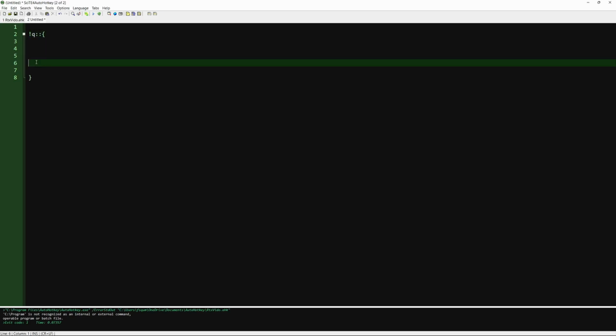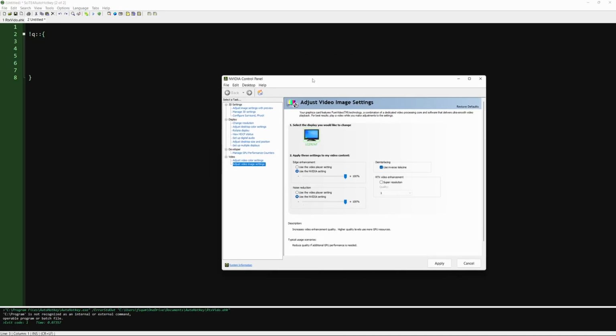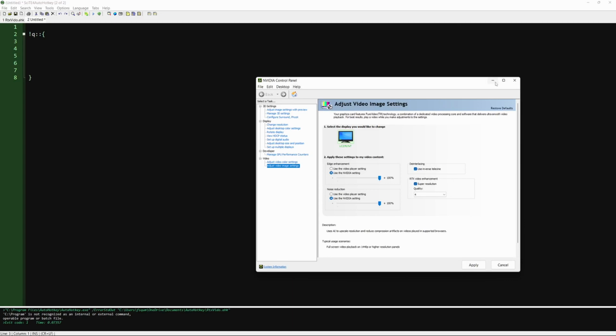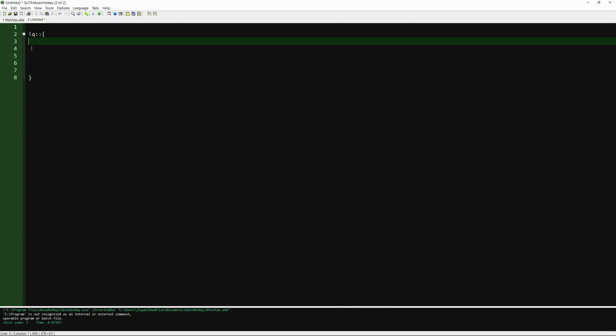Okay, so first we want to check if the NVIDIA Control Panel is opened or not. If it is opened, we will change this value to 4, and then we will do the stuff we want. If it is not open, we need to open it. So first we need to check. To check if the window is opened, we need an if statement, and we need the command WinExist. So you need to write it exactly like I'm doing.